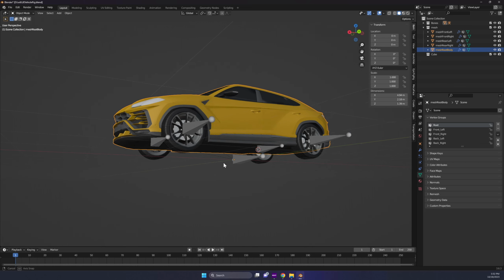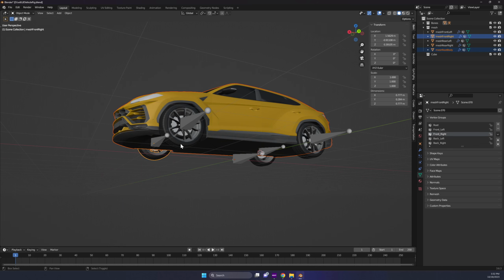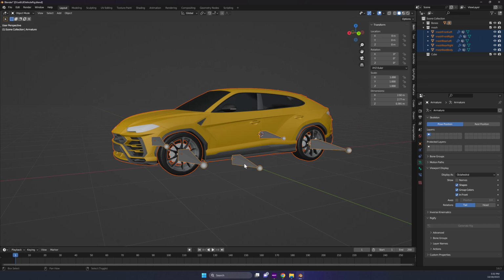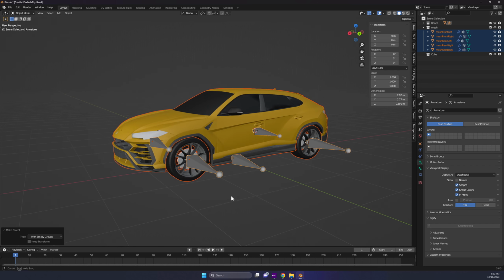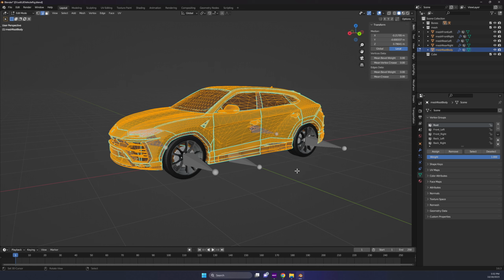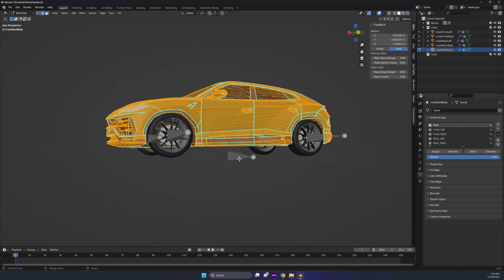Select the car body and shift select all the wheels and shift select the bone last. Control P, choose With Empty Groups. After this, let's choose the car body first, and then hit Tab. Make sure to push A to select all the triangles. I always like to push Remove a little bit and push Assign to assign all the vertices to this root bone here.